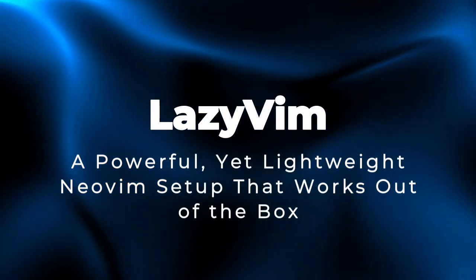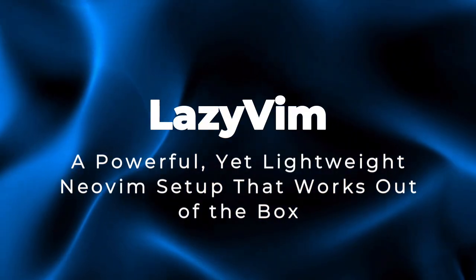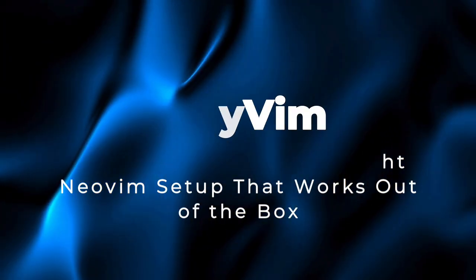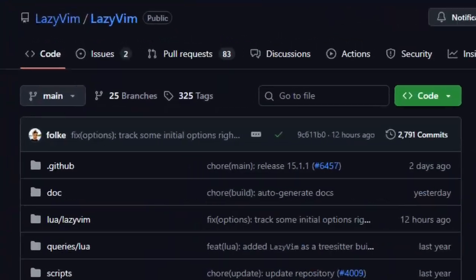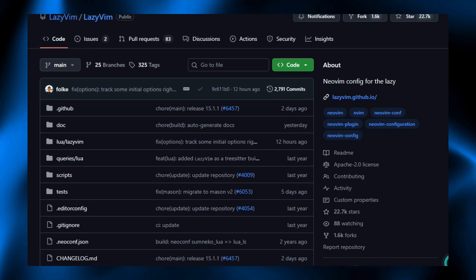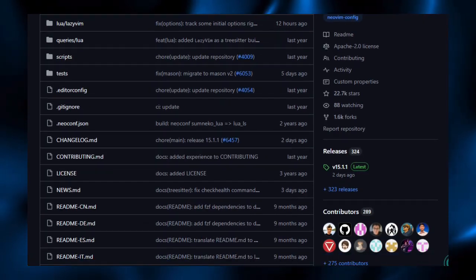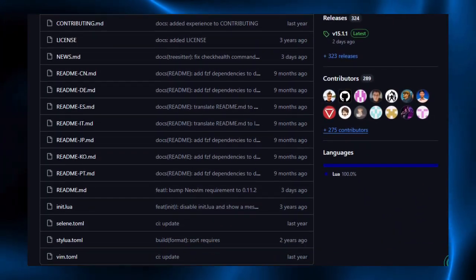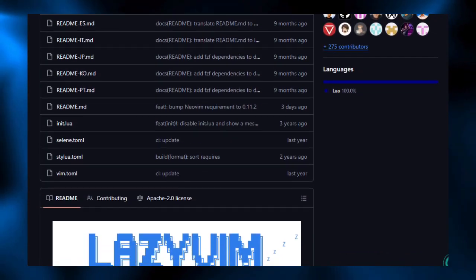Project number 7, LazyVim, a powerful yet lightweight Neovim setup that works out of the box. LazyVim shines by hitting that perfect balance between a polished, ready-to-use development editor environment and full freedom to make it your own. What makes it unique is that it turns Neovim into something close to what people expect from an IDE without overwhelming complexity. It comes with sane defaults for options, file watchers, key mappings, auto commands, and a curated set of plugins already configured and ready, so you can start working right away instead of spending hours setting up basics.